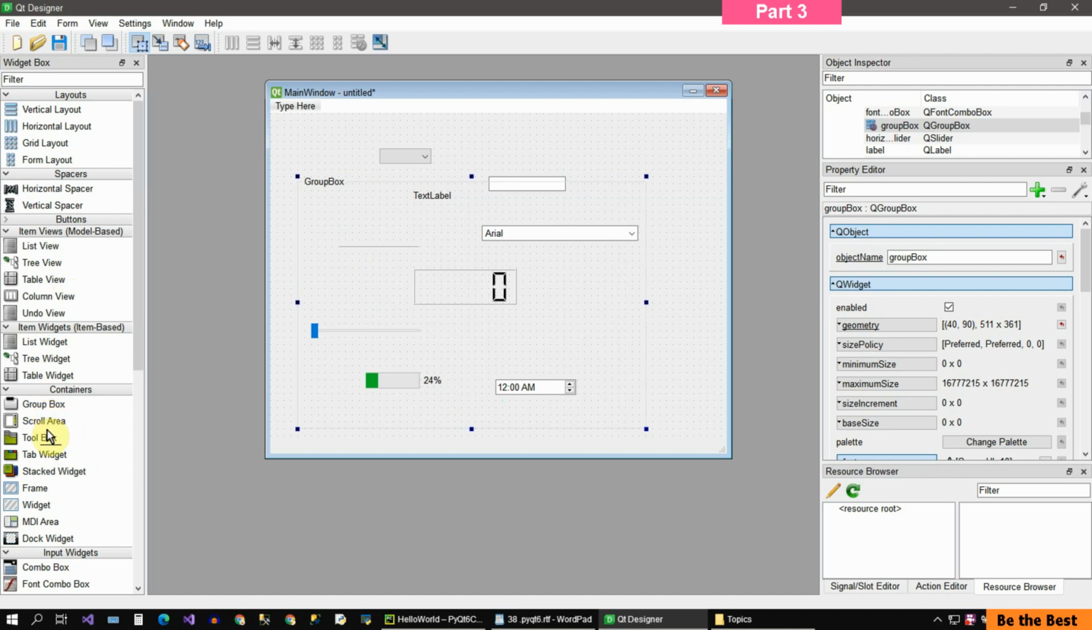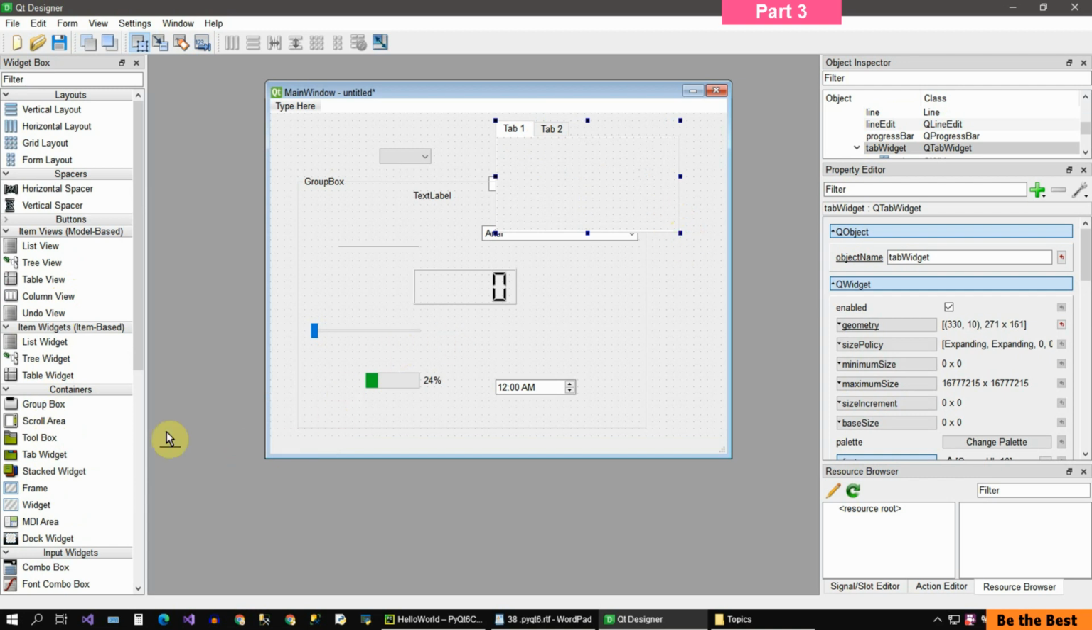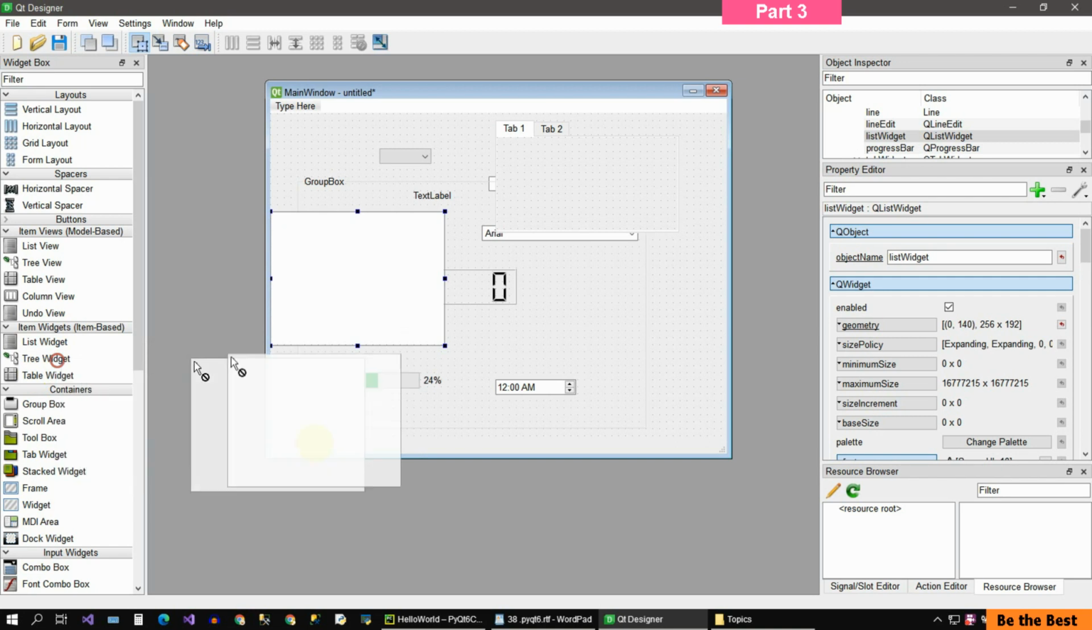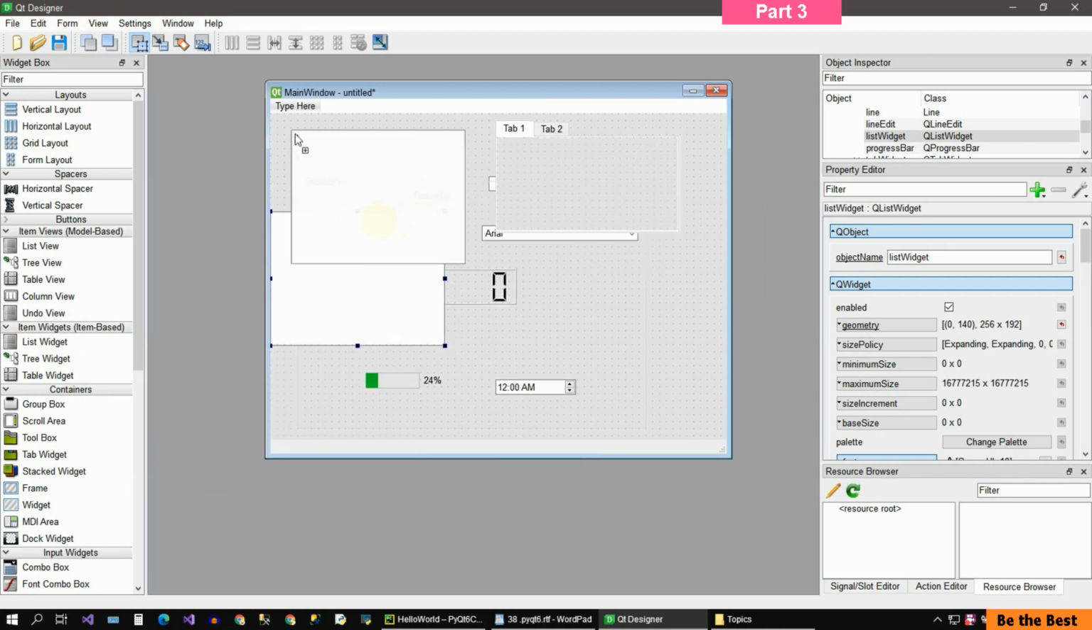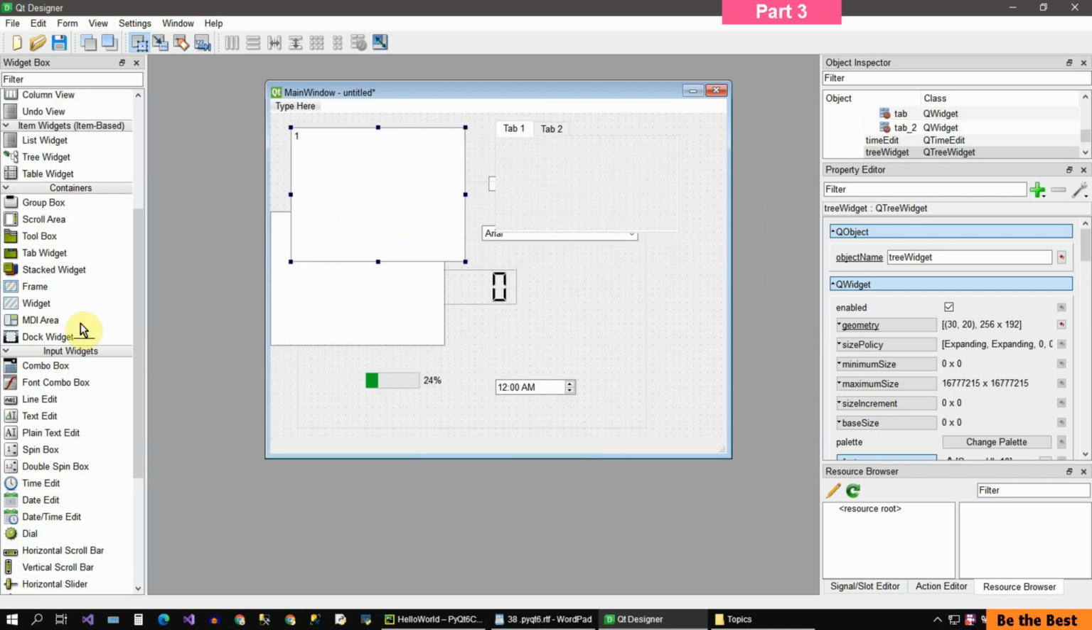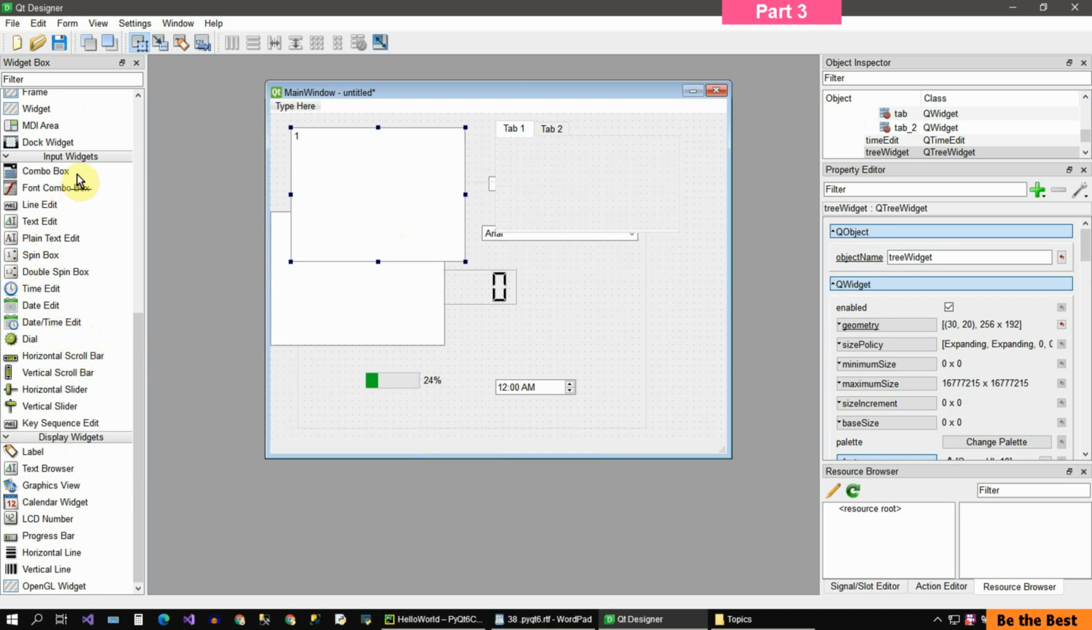Then I have the toolbox and the tab widget, something like this. The tab widget, we can easily add it. And also I have the list widget and the tree view. So this is the tree, it's a really cool one. Then if I scroll down, I have the combo box and the line up to the end.